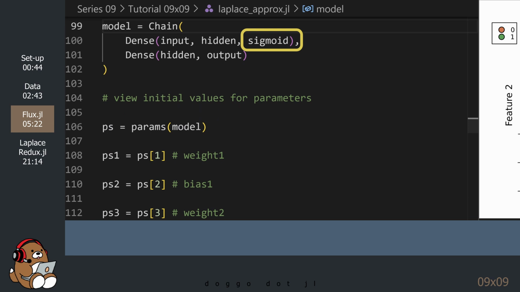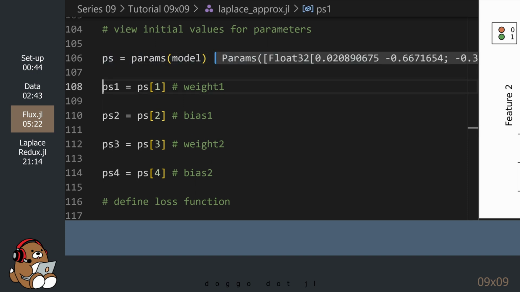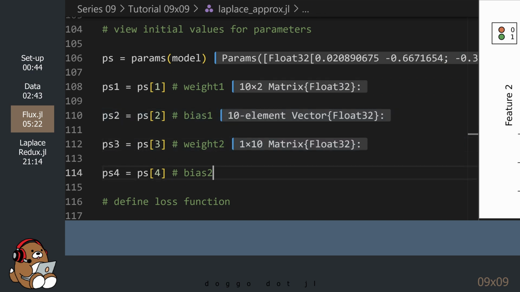Sigmoid is the name of the activation function that we're using in this model. As soon as you define your model, Flux will assign random values for the weights and assign 0 values for the biases. You can view these parameters by using the params function in Flux, and you can index these parameters by using square brackets.